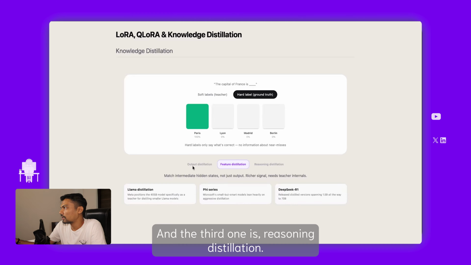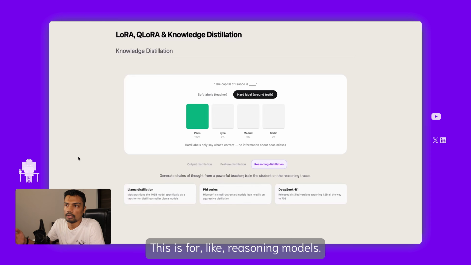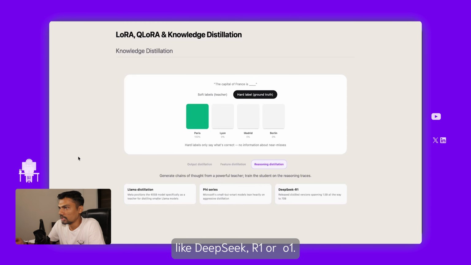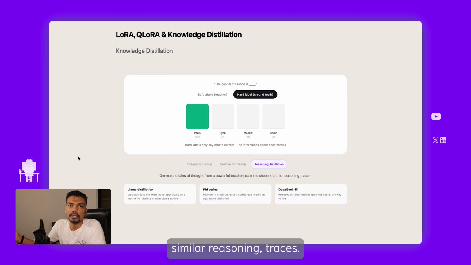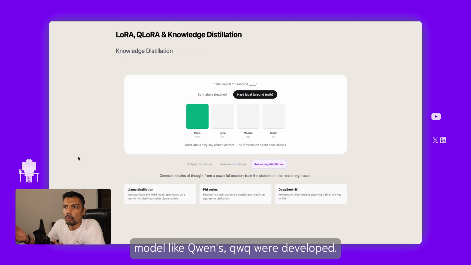And the third one is reasoning distillation. This is for reasoning models. You generate a chain of thought using a powerful teacher like DeepSeek R1 or O1. You train a smaller model to produce similar reasoning traces. So this is how a smaller reasoning model like Qwen's QwQ was developed.